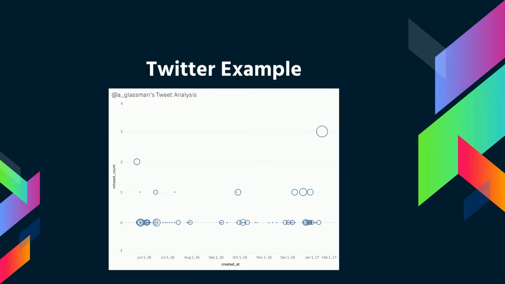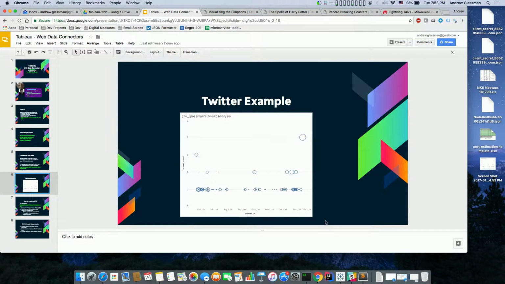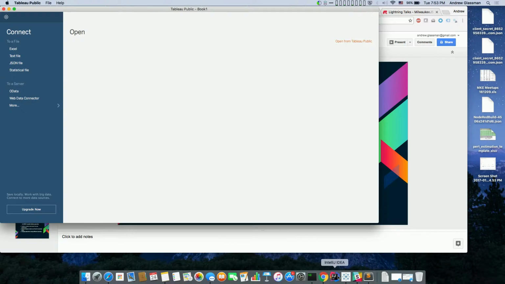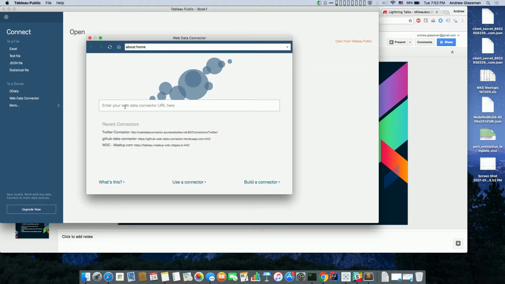So here's an example I just put together on analysis of my Twitter account. And I'll pull up the actual, well, good thing I saved it.